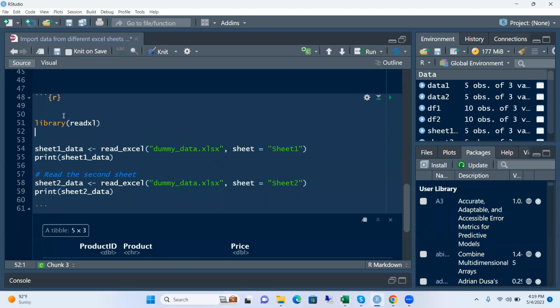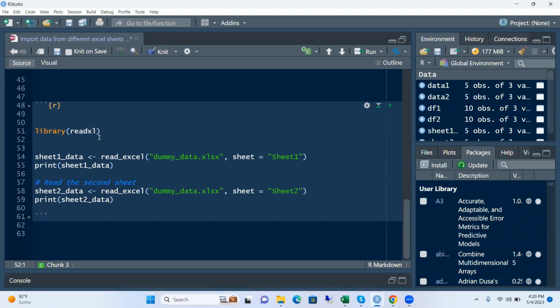First of all, we need to install the readxl package if it's not installed, and I've already installed it. So I'm going to run this line to load the readxl package. Within it, what you need is the read_excel function. You need to put in the name of the data set, in my case dummy_data, with the extension, of course, which is .xlsx, and make sure that you save your R markdown file and the data which you are loading in the same folder. That's where you'll be easily able to import it.